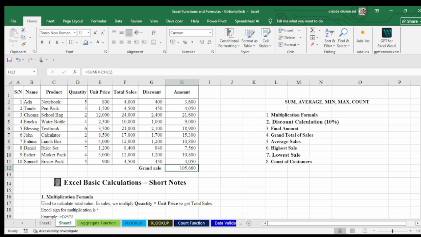So now we have work on that. Now let's go to the average. We have the highest, we have the lowest, we have the count of customers. How do we get all of this? We have the average, we have the highest, which is the maximum, we have the lowest, which is the minimum, and we have the count of customers. Are you with me?